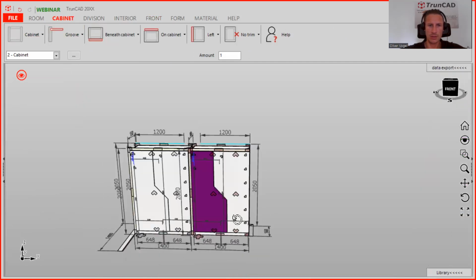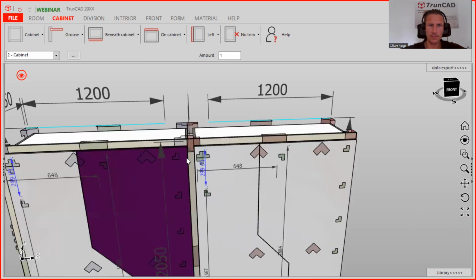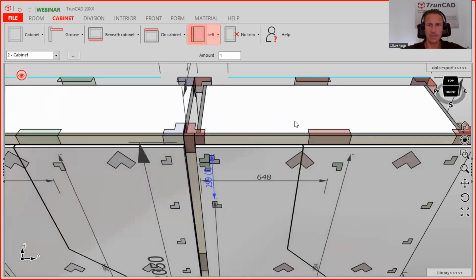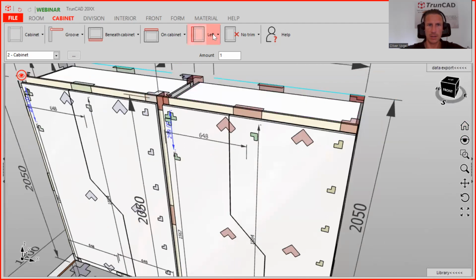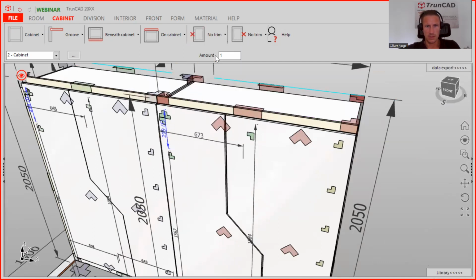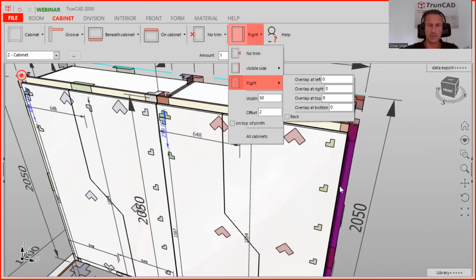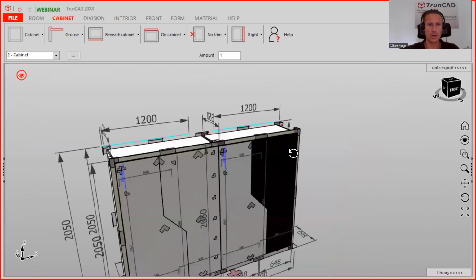Now it's copied. We just need to change here the trim on the side. For the left side we don't want to have it. That's why we click here on the cabinet tab, drop down menu for the left side, and we want to have it here for the right side instead. And now we are done.